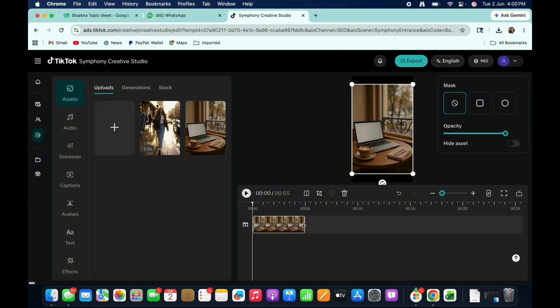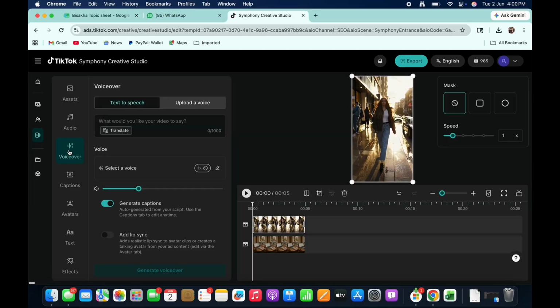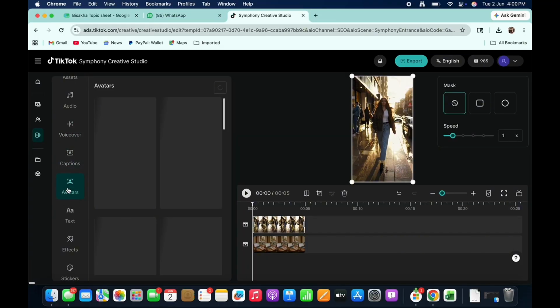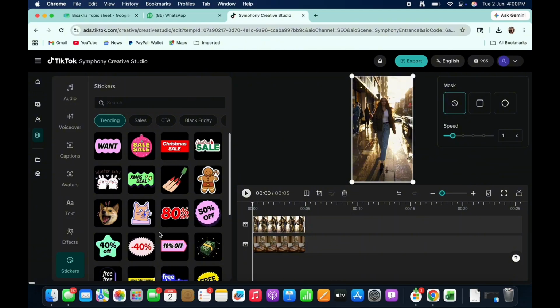You can then add your audio, you can add in voiceovers to your video or photo, or you can add in captions and add in avatars such as shown on the screen, or you can also go ahead and add in text, effects, or stickers. Simply go ahead and tap on each particular aspect and then make the required changes.